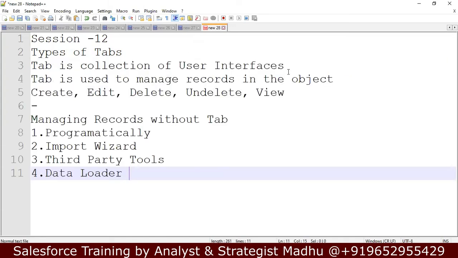Today we will see what are the different tabs available in Salesforce. A tab is a collection of user interfaces. It is used to manage the records in the object. By using this, we can create, edit, delete, undelete, and view the records. This is nothing but managing the records.